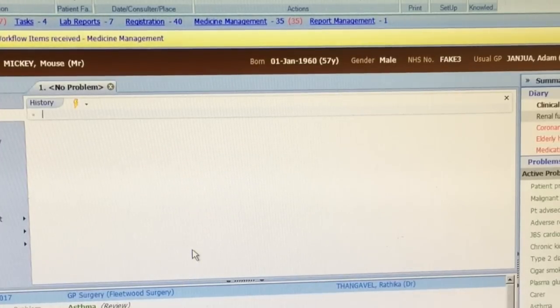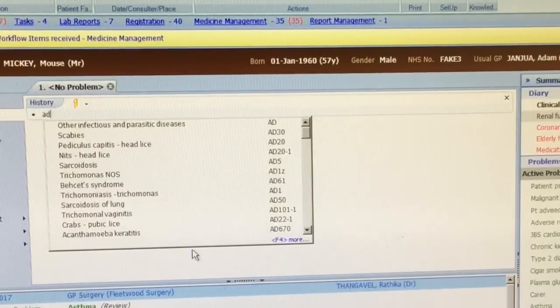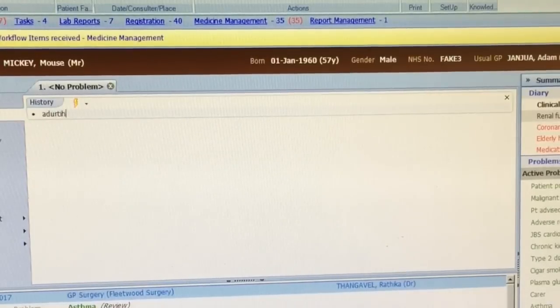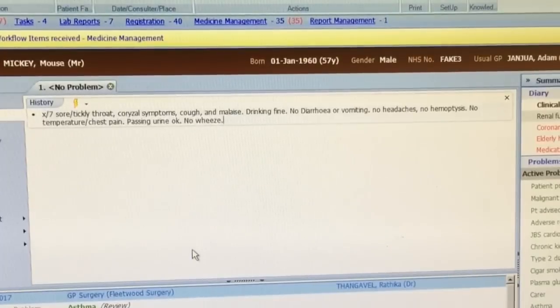Now I'm just going to demonstrate using some very common ones that I tend to use. I see a lot of adults with sore throats, and their history documentation can take a little bit of time, but it tends to be the same thing over and over again. So what I have done is I've put a synonym which is triggered by AD for adult, then ERTI, and then history, and that comes up.